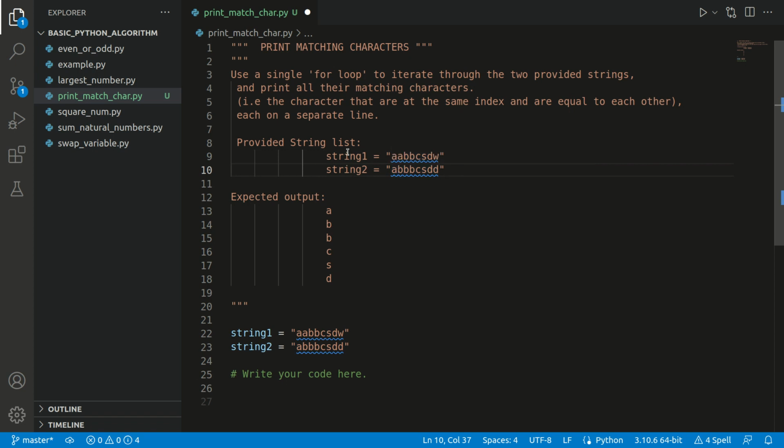If you look at string 1, at the first index we have a. If you look at string 2, at the first index we have a. So we have a matching character, therefore we need to print a. At the second index we have a in string 1. At the second index of string 2 we have b. So a and b are not the same, so definitely we need to skip.